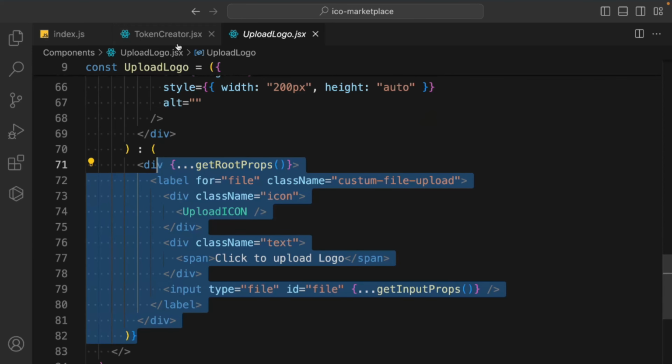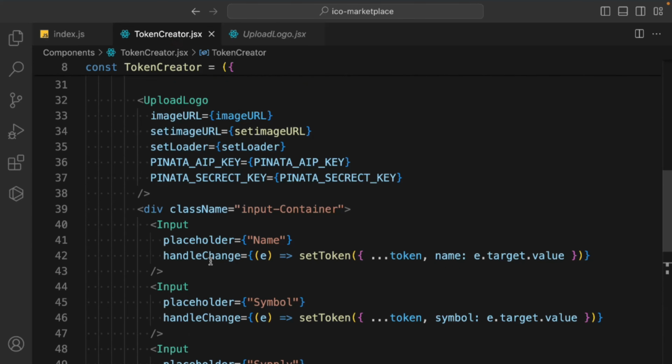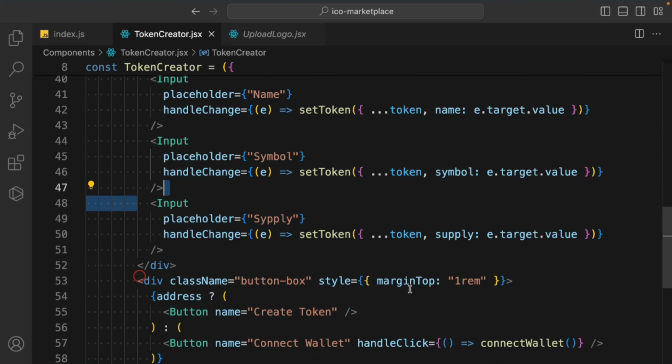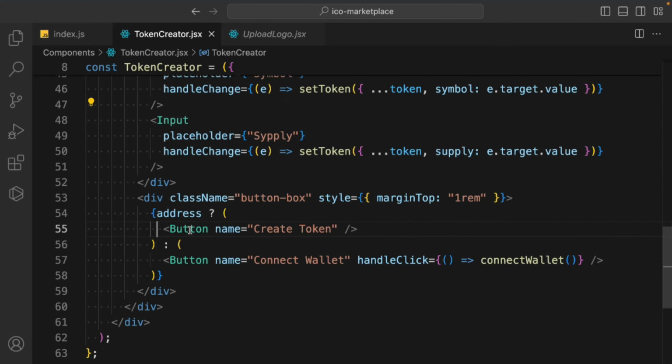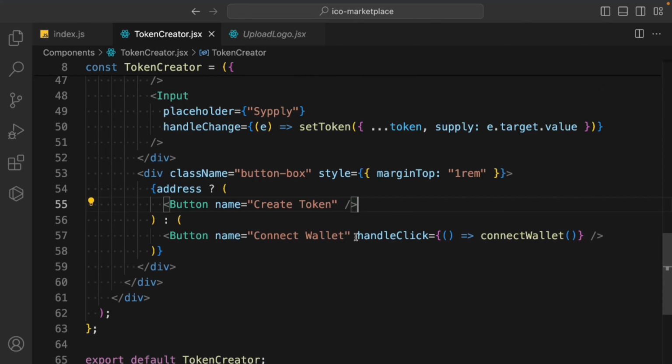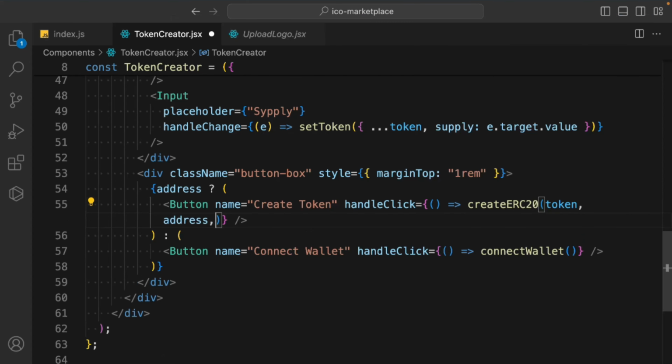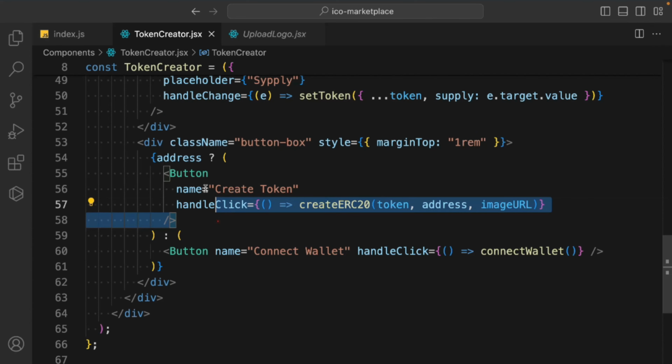So close this one, and now we can come back to the token create, and let's attach the create function so we can test it all together. Here we have the inputs, which look good, and here we have the function for the button. So let's attach the create token function. Let's copy and paste the function here, and all we have to do is simply replace this function with our create ERC20 token, and pass the data like token, address, and the last one is going to be the image URL. So once the user clicks, they can create the token. So we are done with that.